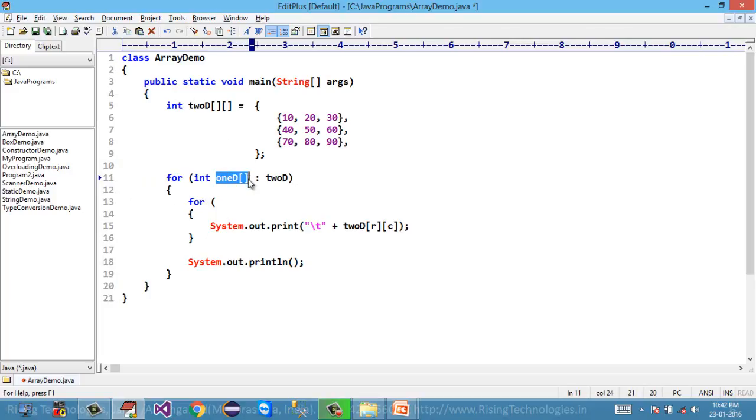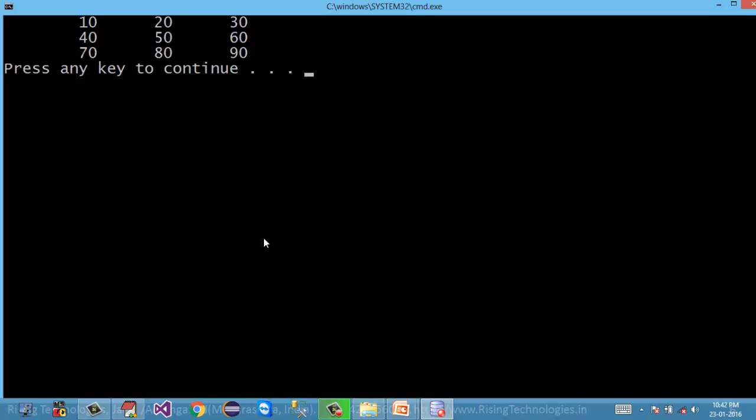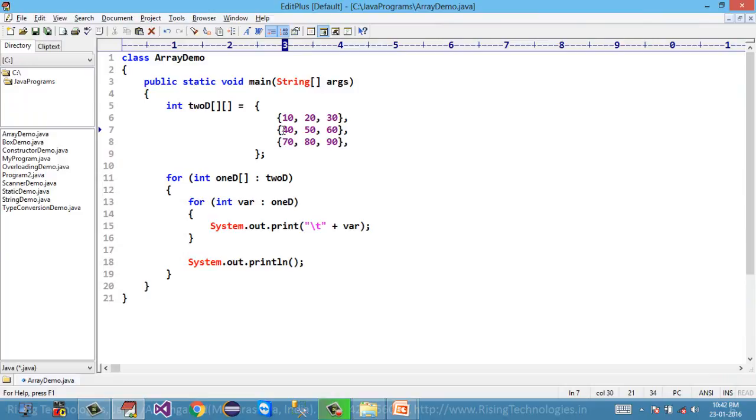So this 1D array is going to represent this particular row when the program enters this for loop for the very first time. Now I need to loop through each and every element of this one-dimensional array. So I have declared a variable of type integer, and I want to loop through this one-dimensional array. And instead of index based accessing, I'm just going to print the value of this var variable. Now let's compile this, run this and look at the output. It has displayed each and every element of this two-dimensional array.